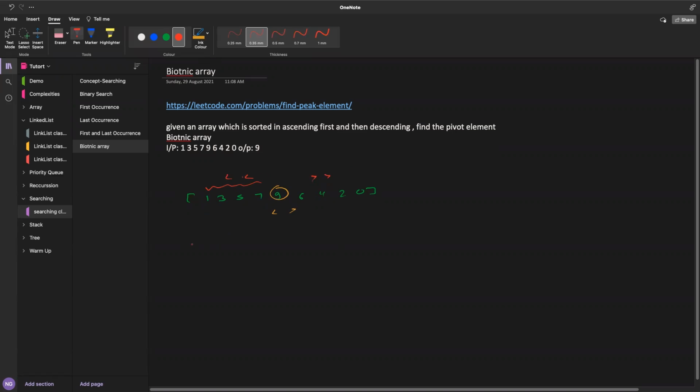So what you can do is find the mid element, and then check if A of mid is greater than A of mid minus 1 and A of mid is greater than A of mid plus 1. It means that the mid is the answer. Okay, you can return the mid.